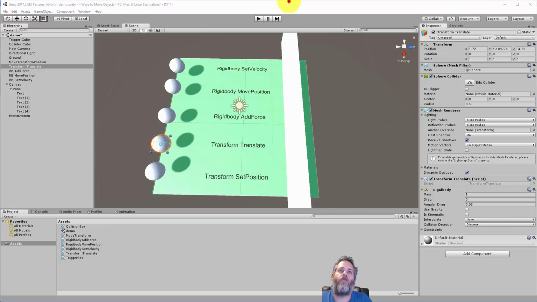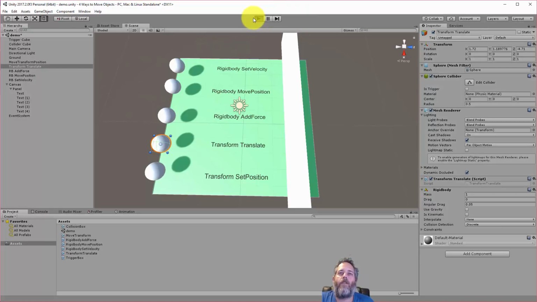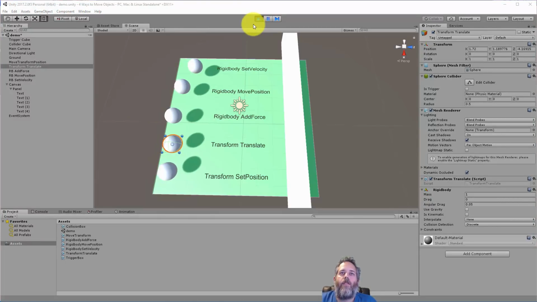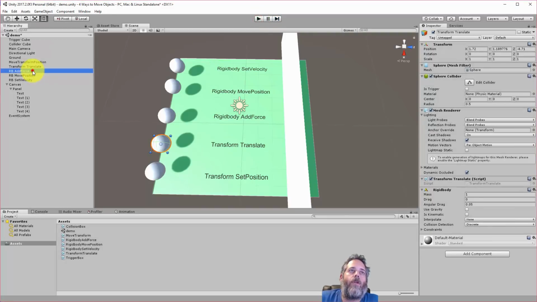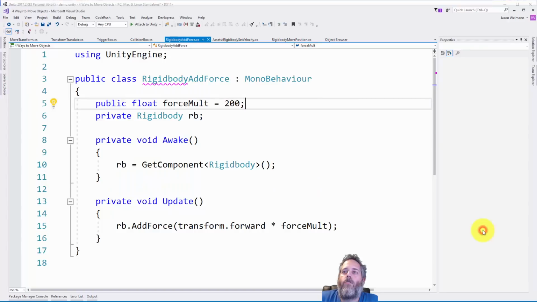All right, I'm going to jump over to some of the rigid body ones now. So let's watch one more time and watch the AddForce one. That one's going to kind of fly ahead. It gets there way before everything else. And I want to show you how that works. I'm going to open up the AddForce script.